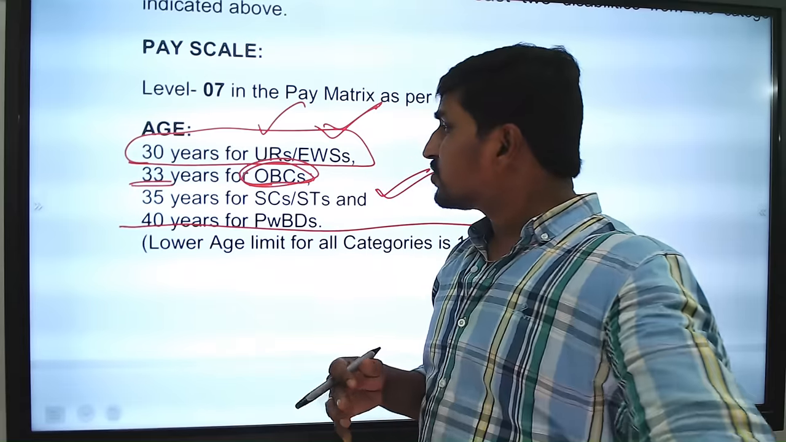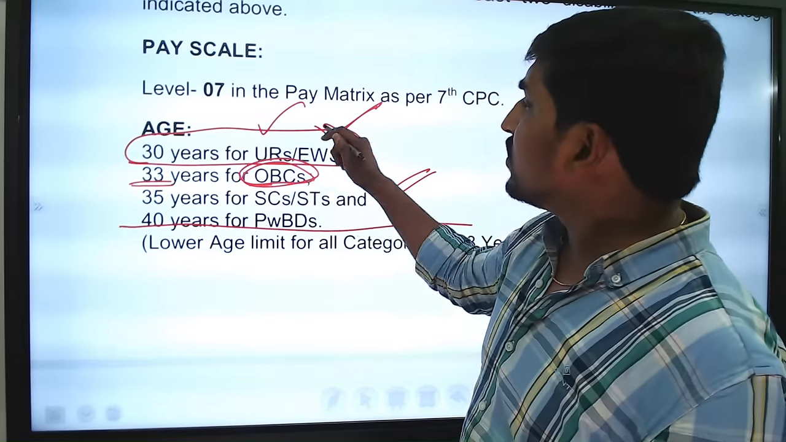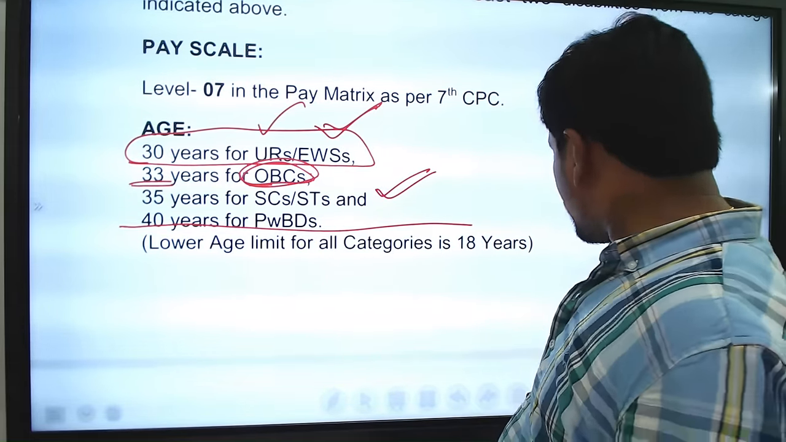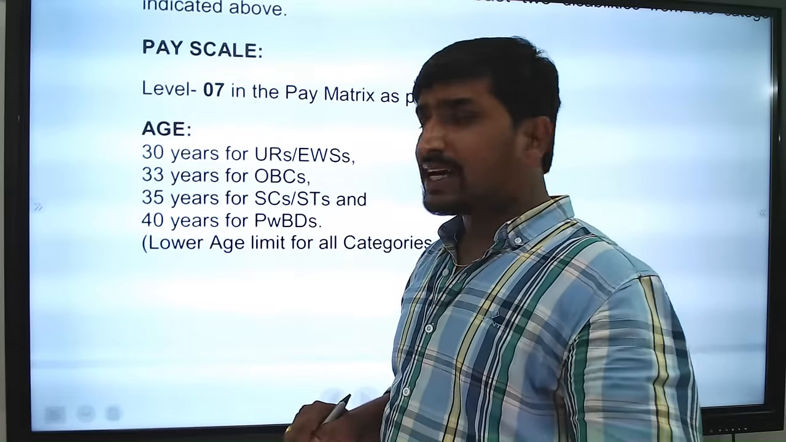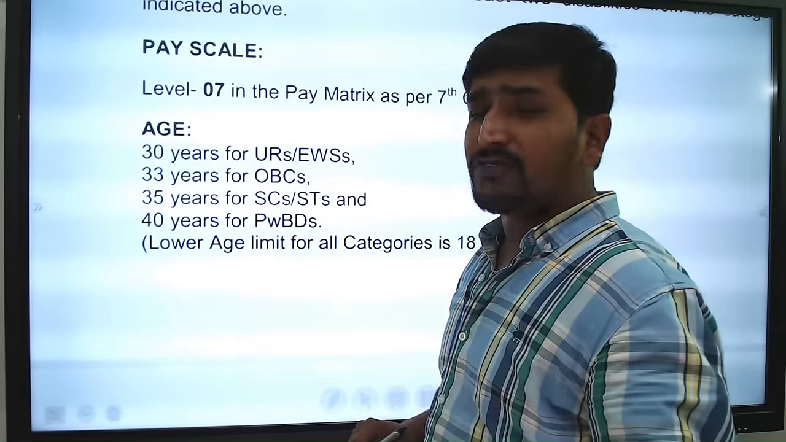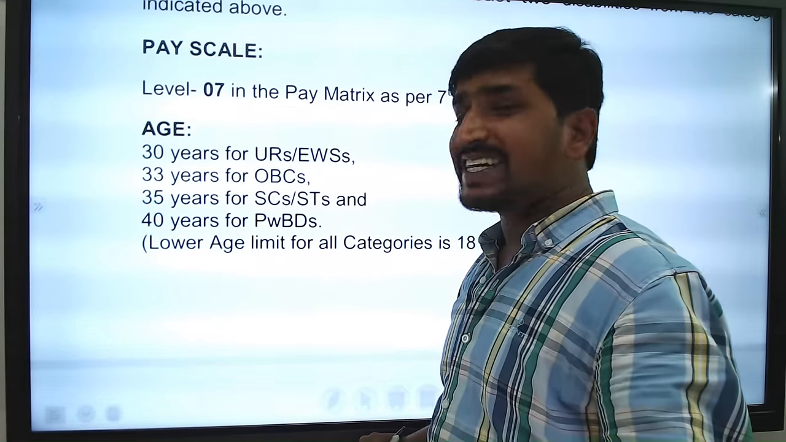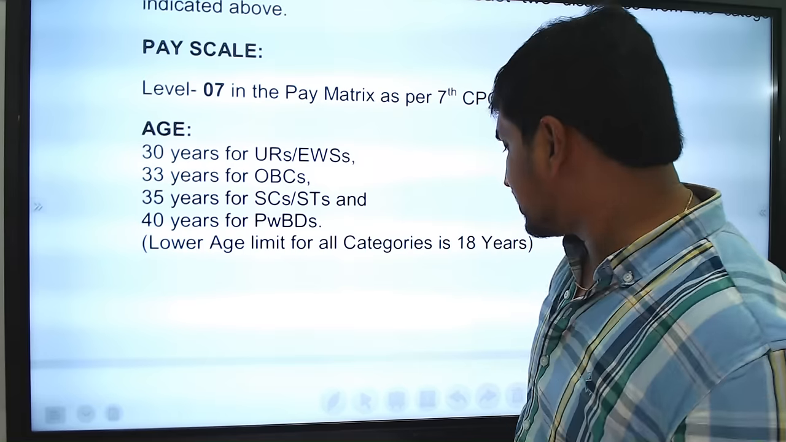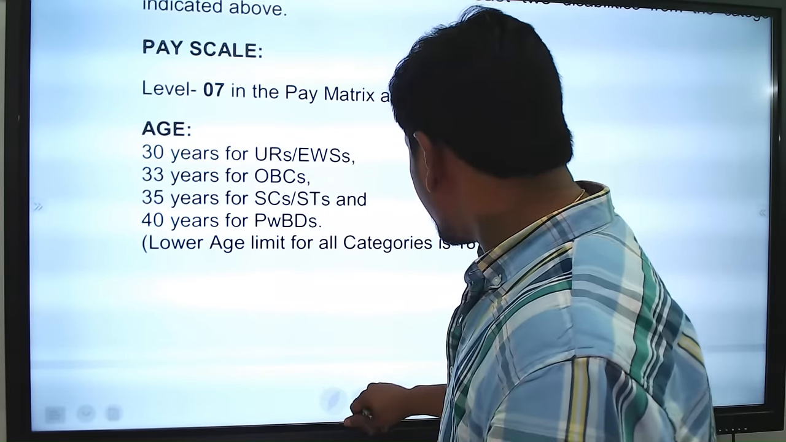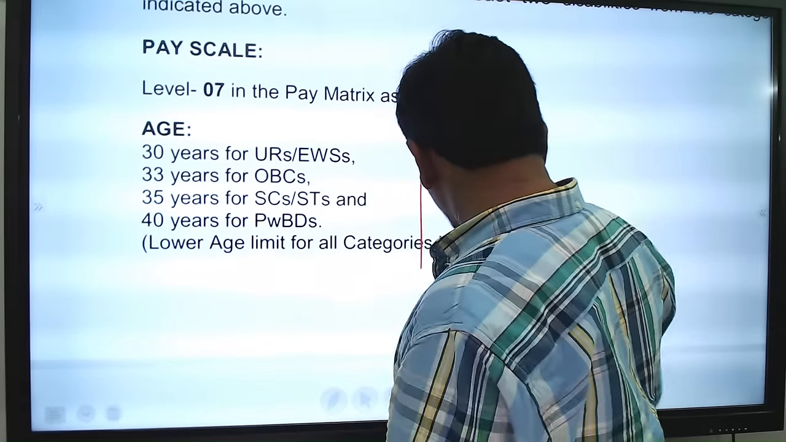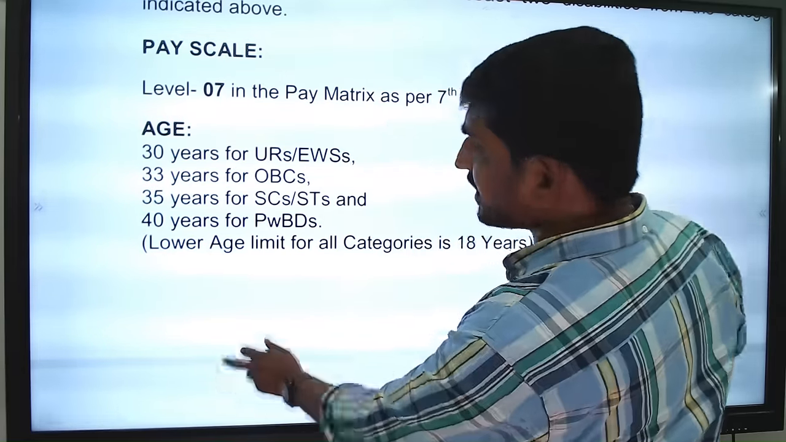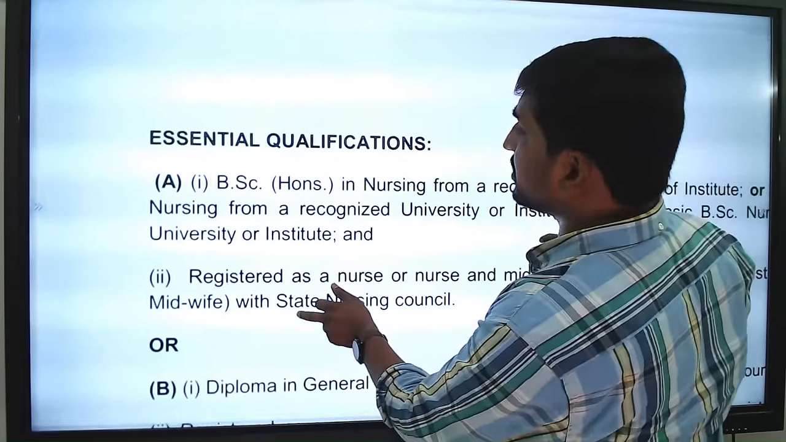So you just check your reservation age limitations. If you are open category or EWS category, it is 30, and 33 for the BC, 35 for the SC and ST, and 40 years for the disability. This is the age limitation they are asking for the ESI vacancies. Let me check the next continuation of this notification.